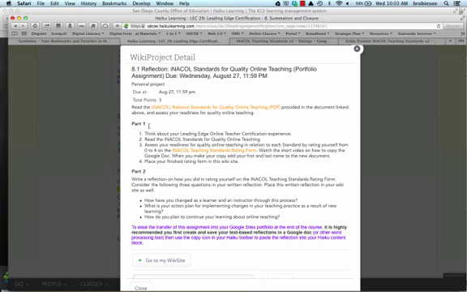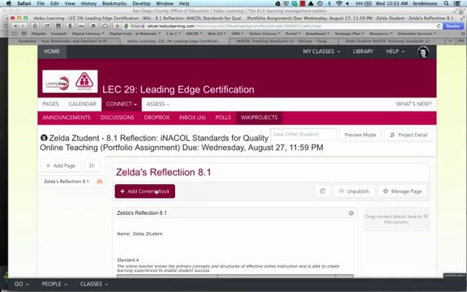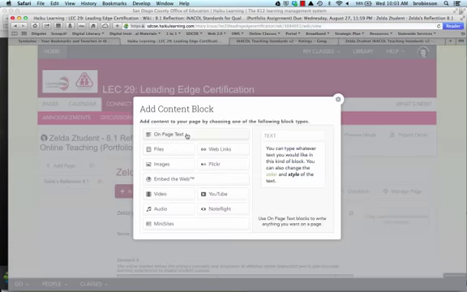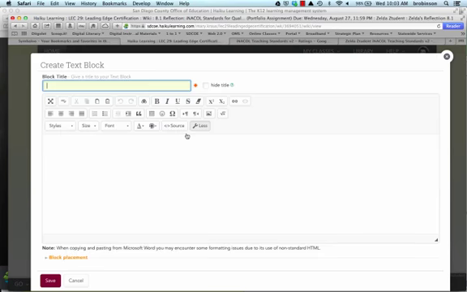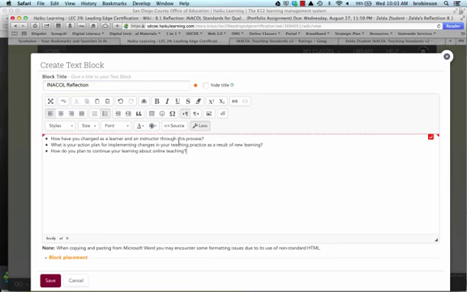So I go to View Projects, go to my wiki site, and I'm going to add another content block. And once again, I'm going to use on-page text. And this is going to be my iNiCOL reflection. And the first thing I'll probably do is go ahead and paste those three questions there. That'll help me remember what it is that I'm responding to.